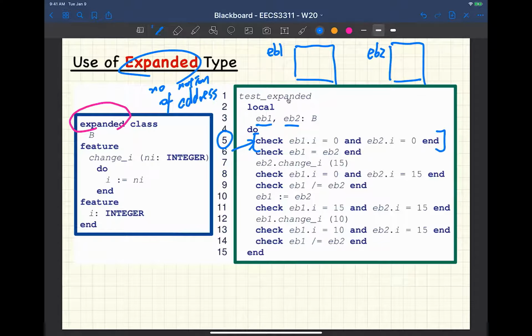And then EB1 and EB2 of type B, of course. And initially, it will just be I0 and I0. Okay, let's start with that.